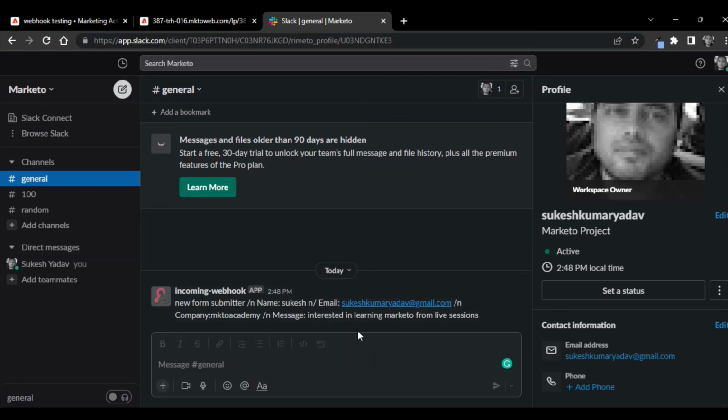Alright, so this is the beauty of your webhook integration method through which you can send the real-time information across the platforms. So we will talk about the webhook, what is a webhook, how you configure it in Marketo, and other things about the webhook in our coming sessions.